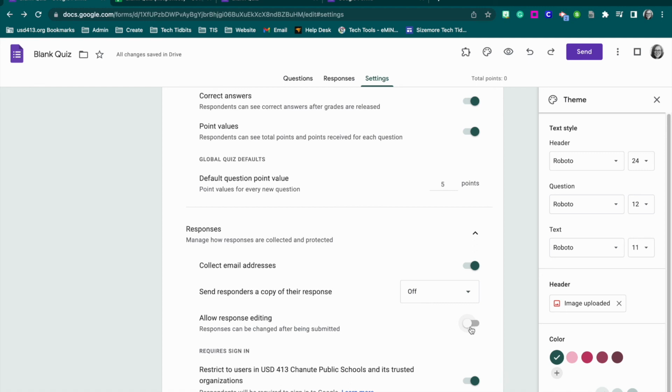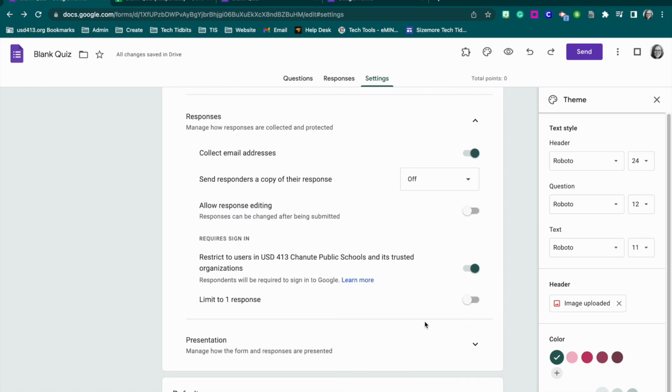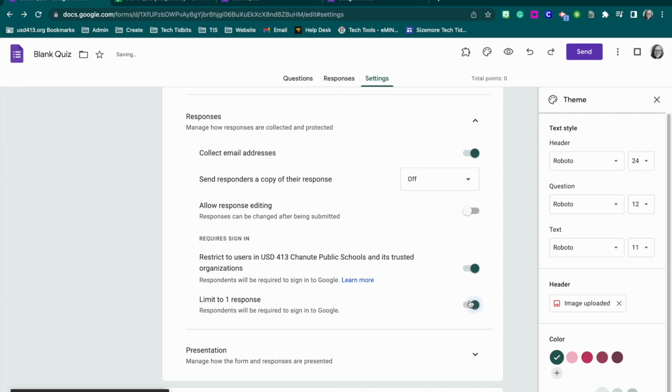I usually never select allow response editing. If it is an assignment or something that I just want staff to answer, I will pick restrict users to USD 413 and its organizations and will limit to one response unless it is something I'm using for an exit ticket or something that I want to have them submit a new response to multiple times.